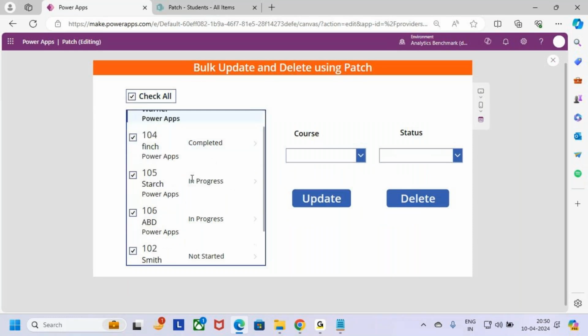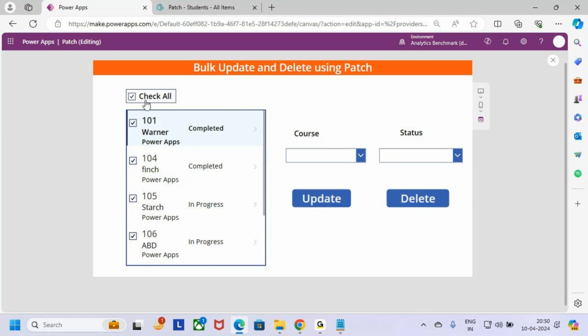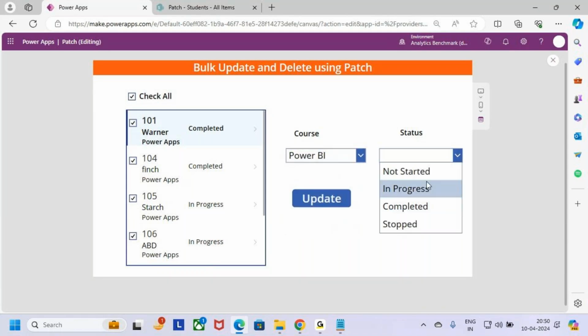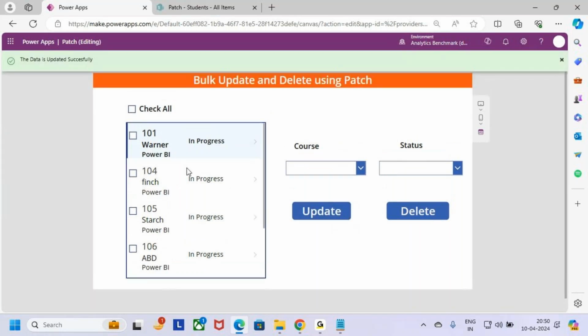Now I want to change the course to Power BI. All the students' courses I want to change to Power BI, and I want to change the status to in progress, guys. So select all the items. Now select the course, which is Power BI, and select the status, which is In progress. Now go and click on Update.